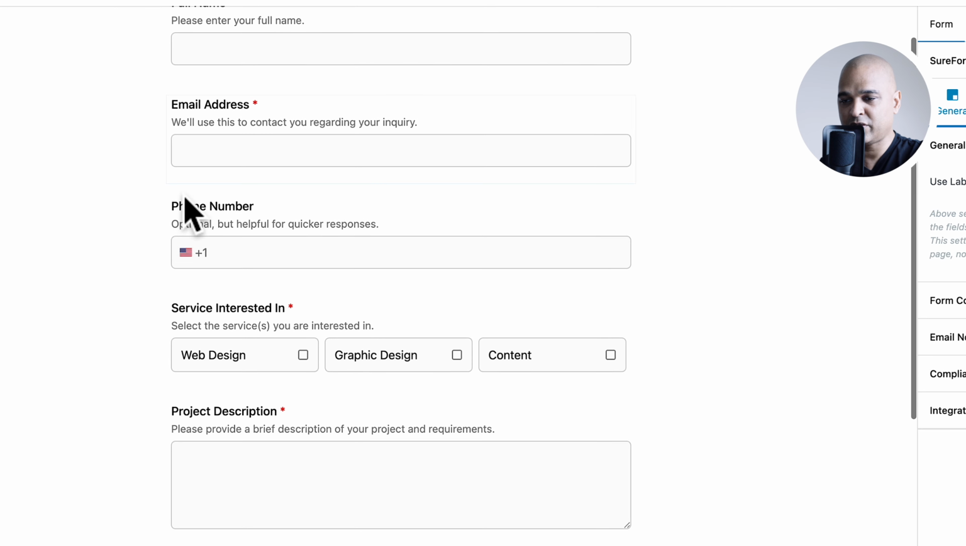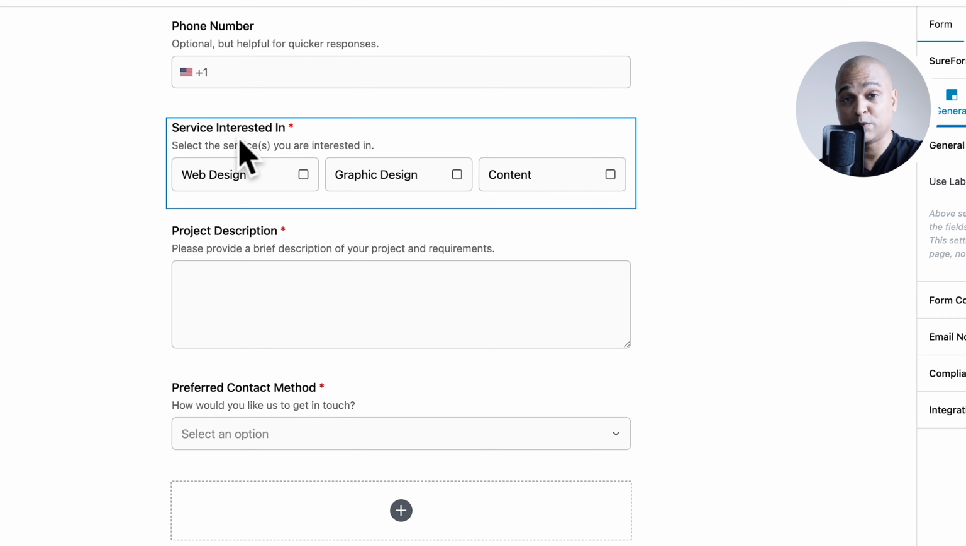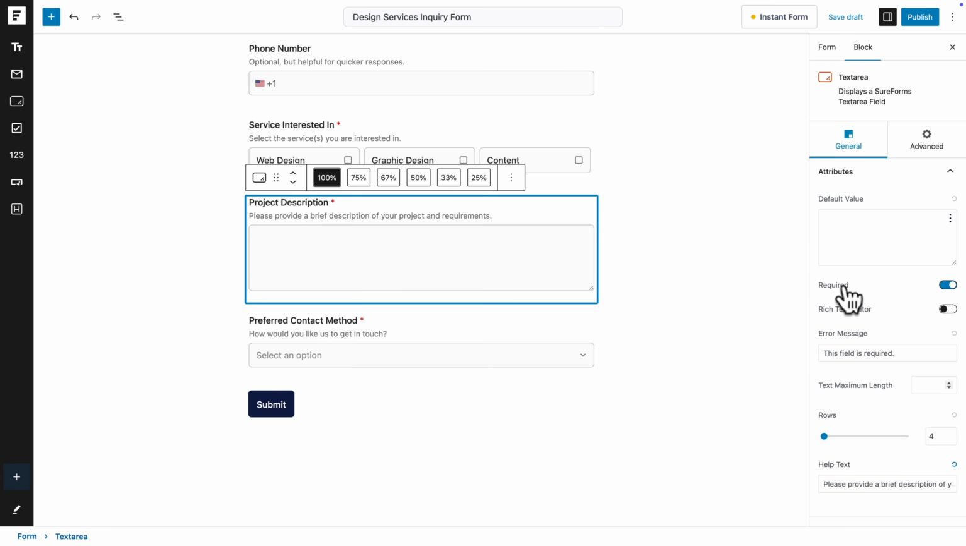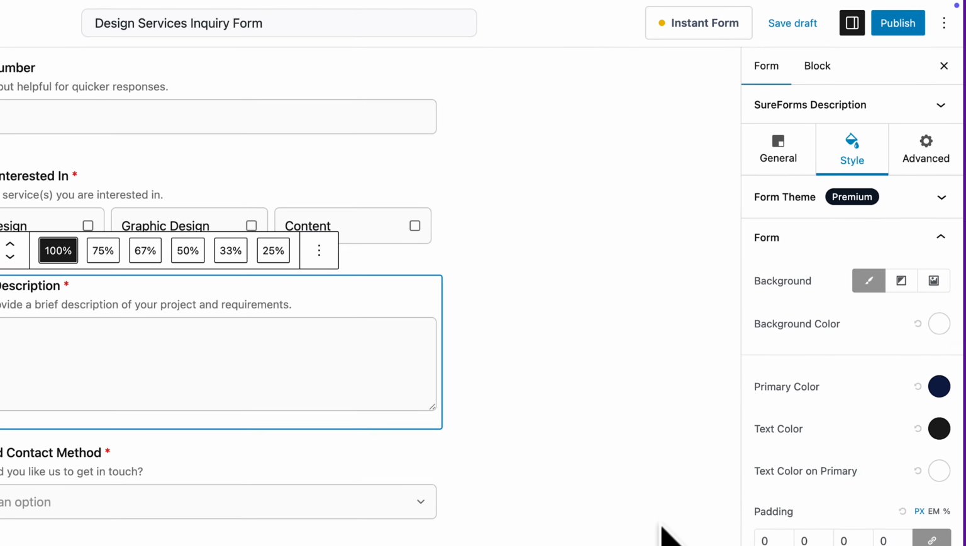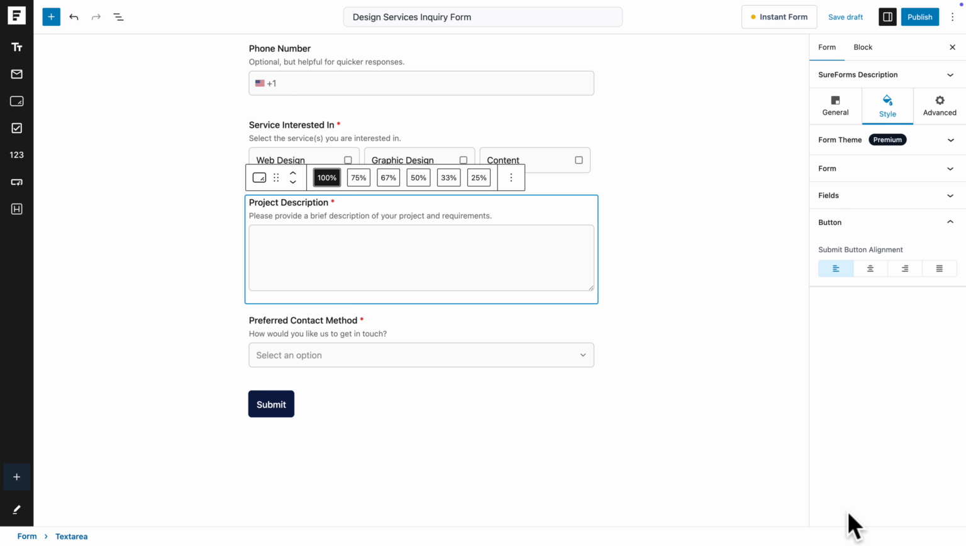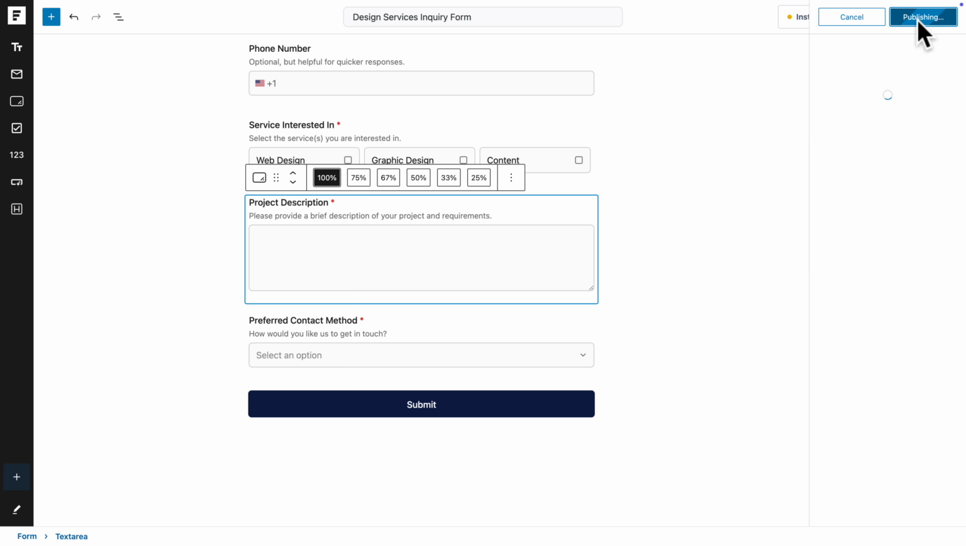Full name, email address, phone number, and service you're interested in. This was part of my prompt. Now, every time you click on one of the elements, you have options here on the right-hand side that you can change. Now, these options are pretty self-explanatory. Now, let's click here on the Submit button. And then here, so I'm in the Style tab, and I'm going to click on the Button sub-tab. And here where you see button alignment, I'm going to make it full width. Next, I'm going to click on Publish and publish one more time.